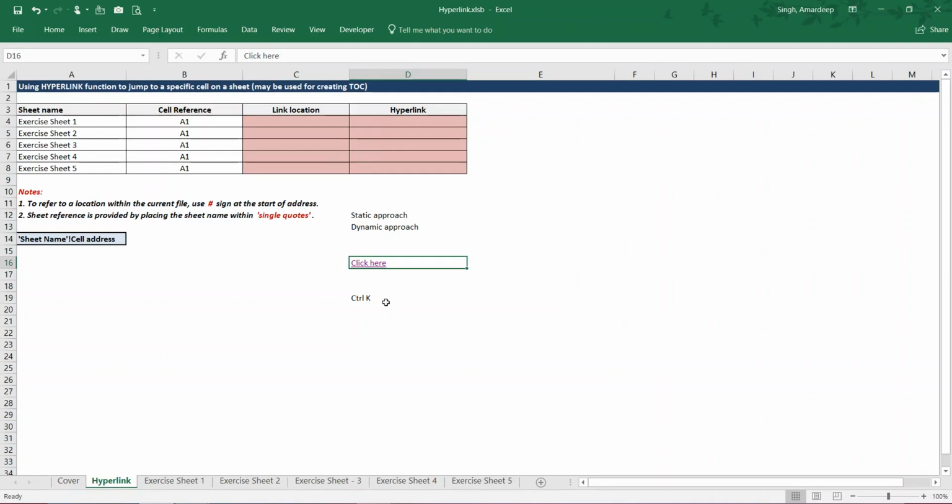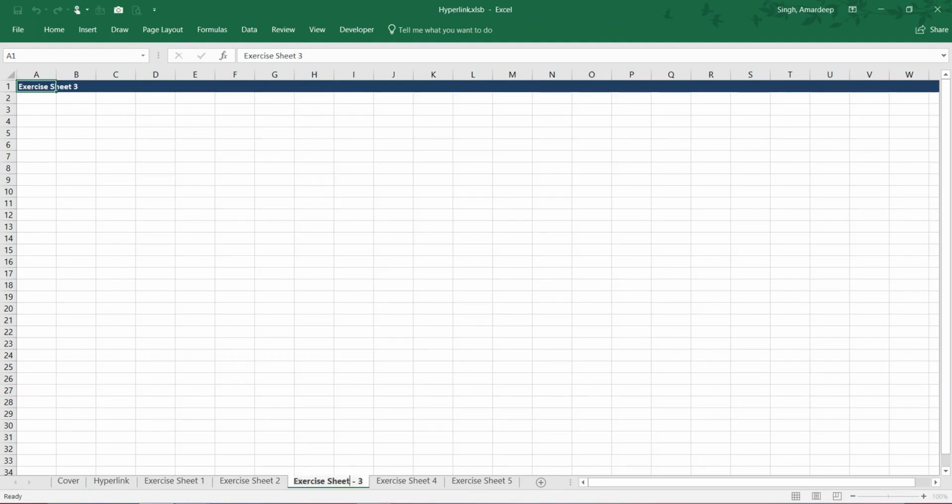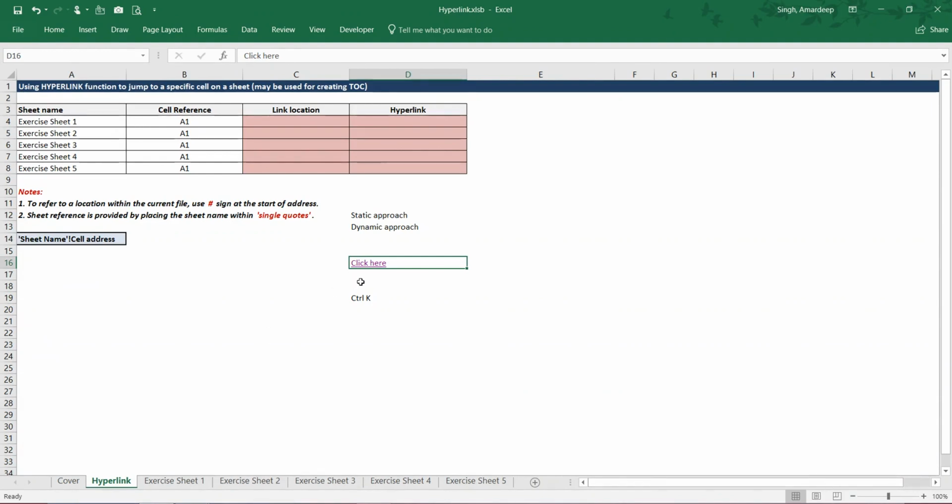Alright, in order to overcome these limitations, we have another approach which is called a dynamic approach. Before I get to the dynamic approach, let me change the name of this sheet back to the original name, which was exercise sheet 3. Alright, let's come back to the hyperlink sheet. Now we can use a dynamic approach wherein we use a function in Excel which is called HYPERLINK.